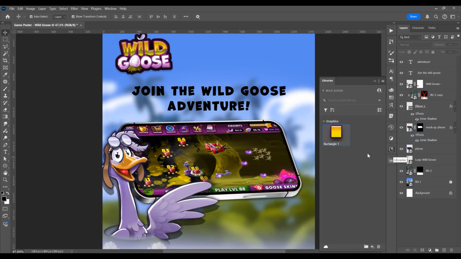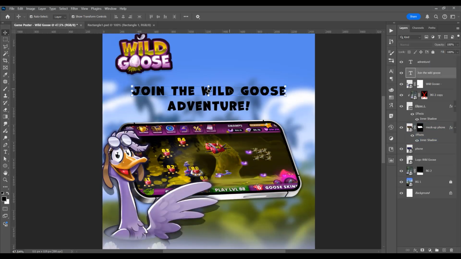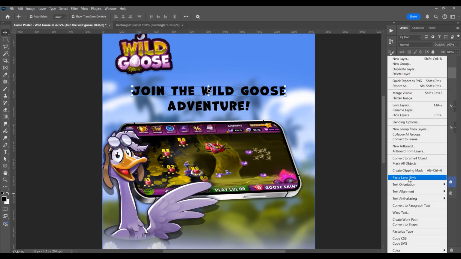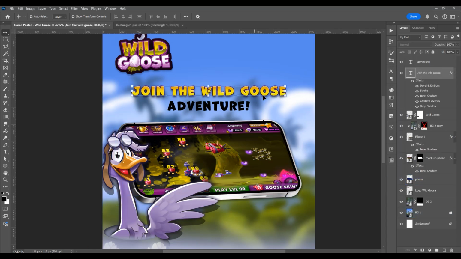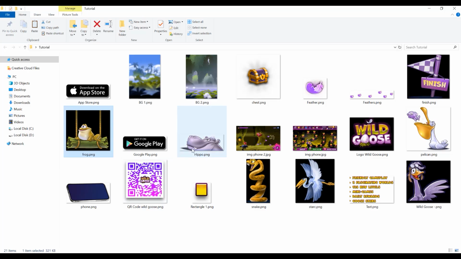So I will go to my libraries, and this rectangle is the effects for this font. And now I want to copy these effects, copy layer style and move to our project. Right click and just paste layer style. Okay, so with this layer selected, press Alt or Option and copy this effect to this layer. And for now I will add only these images.